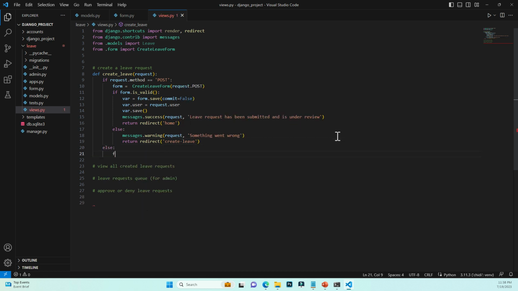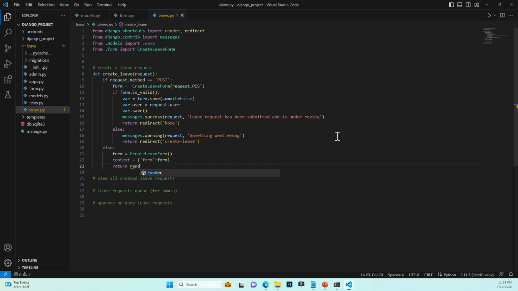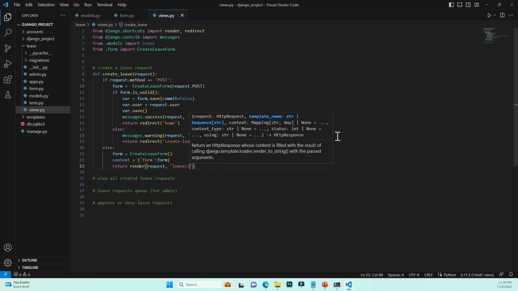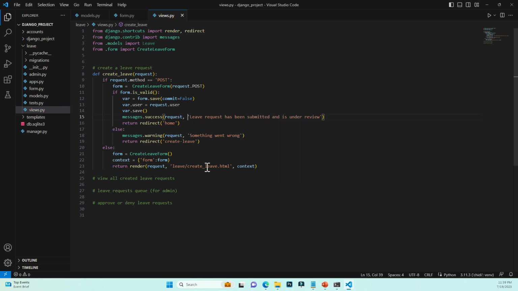What else? Form is going to be CreateLeaveForm. Context, so form. So return render request, create_leave.html, and then we have context. All right, cool. So we're done with this. Hopefully this makes sense.